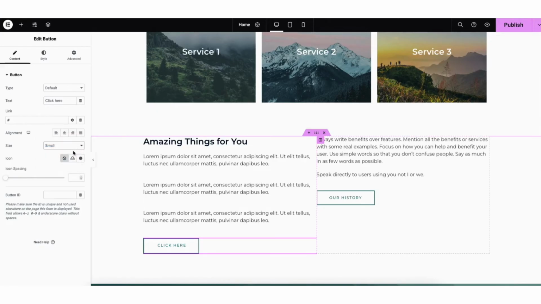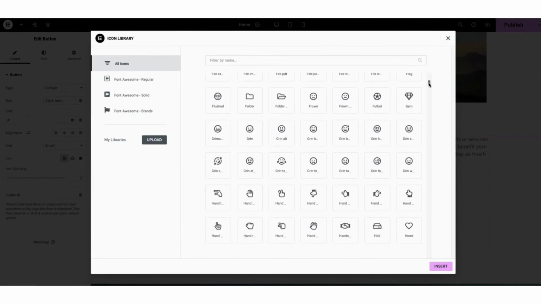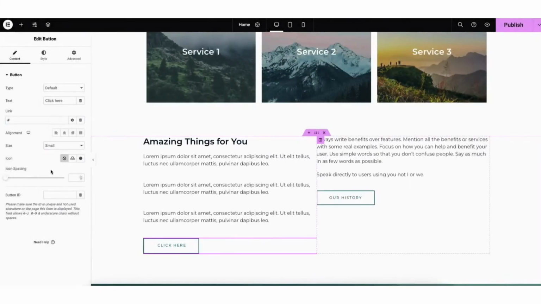Where you see icon, you can select to have an icon with the button. Where it says upload SVG, you can upload an icon. If you click icon library, you can view icons you can add to the button. You can change the positioning of the icon and more.